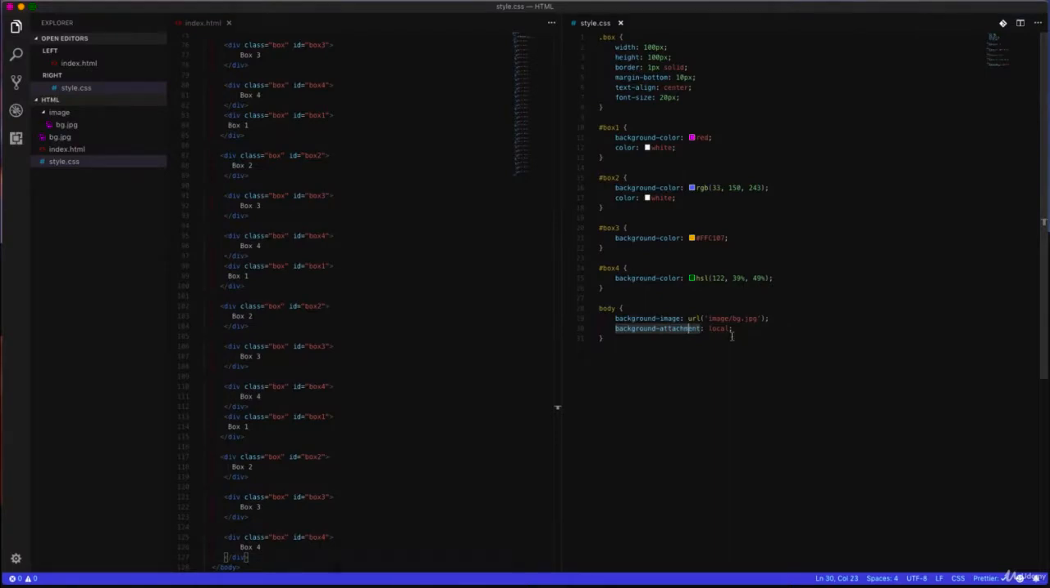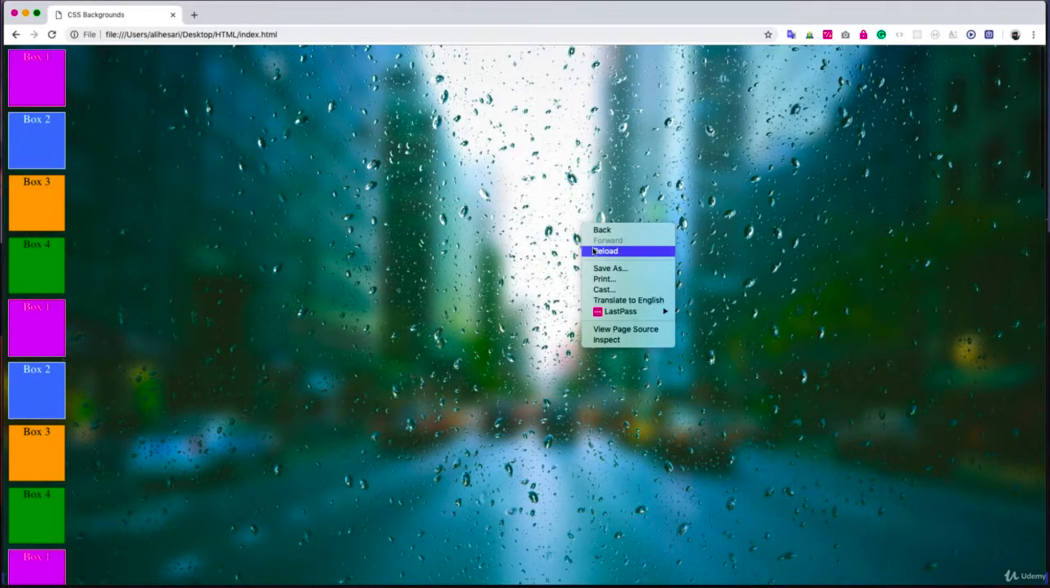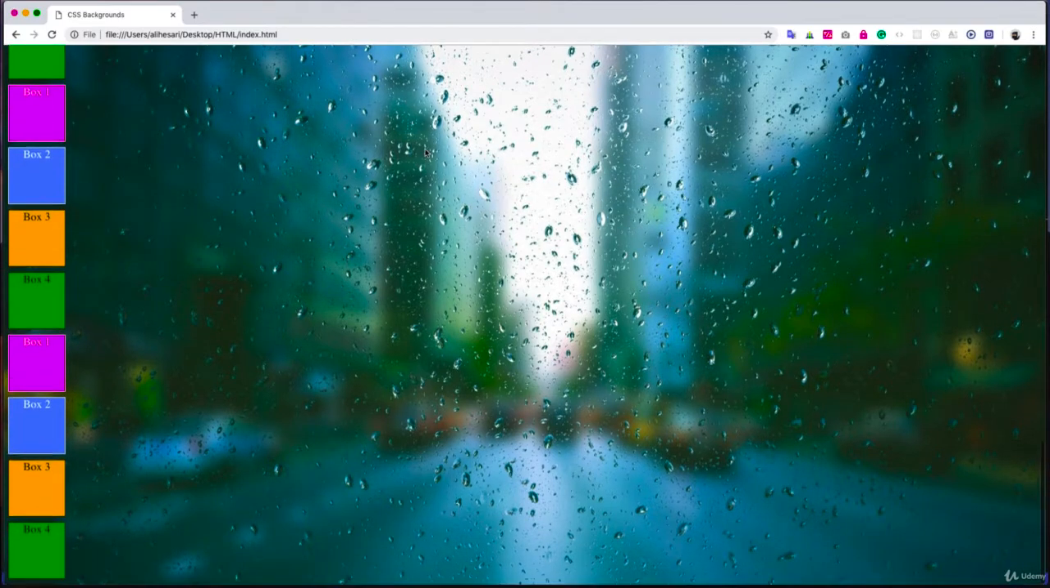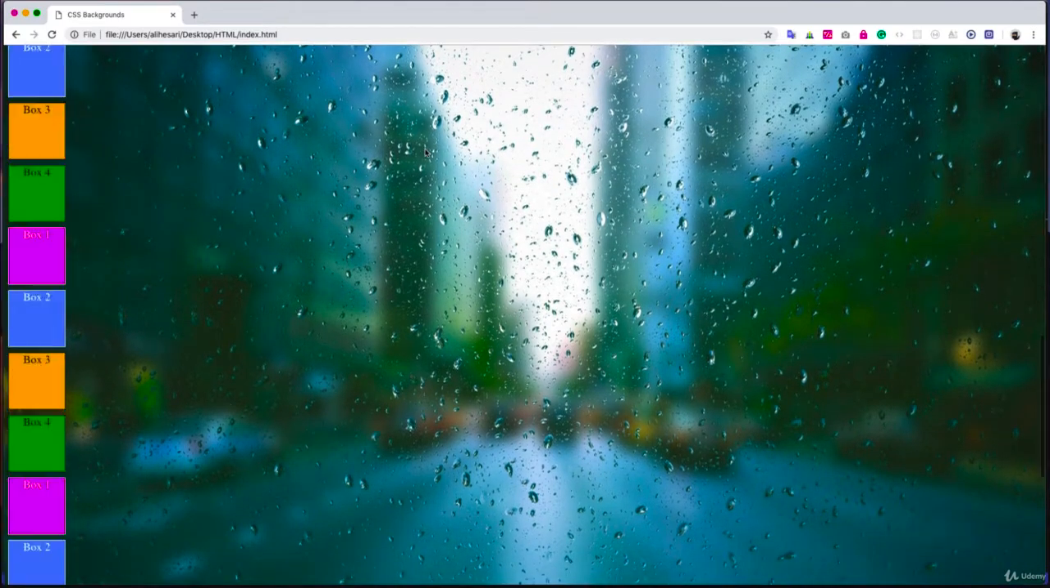Now I change the background attachment value to fixed and reload the page, and it is different. Only the content is scrollable. Well, now you are familiar with the properties: background color, background image, background repeat, background attachment, and background position.